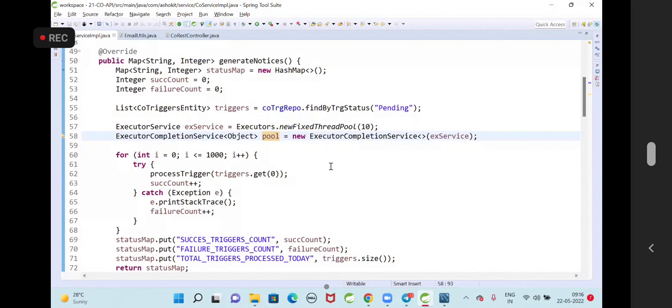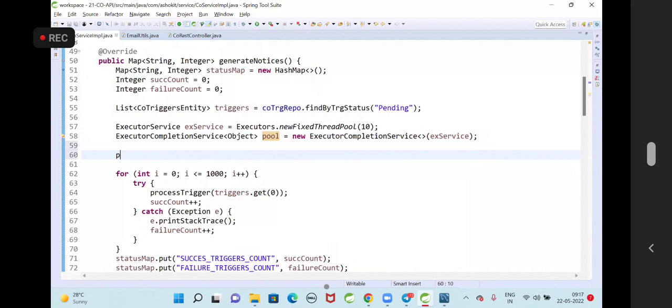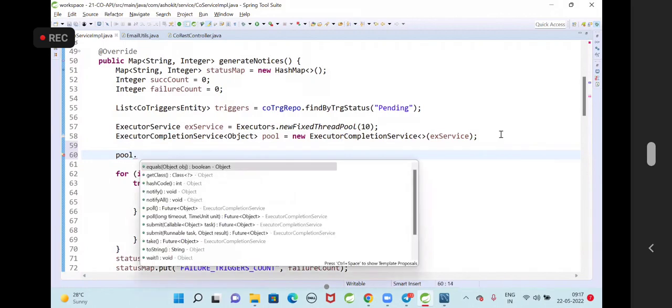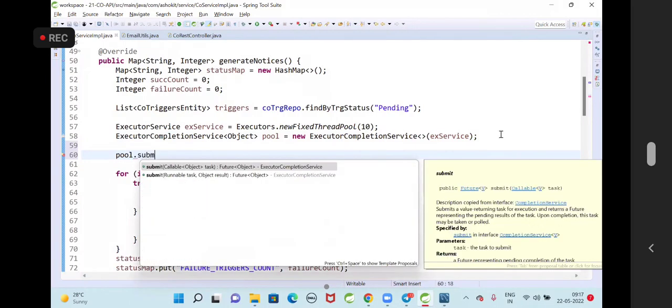Okay. Now, how to submit a task to the thread? For every thread, I'm going to submit a task. What do I need to do here, guys? I'm going to do pool.submit. Pool.submit is used to submit the task to the thread. You can pass a callable task or you can pass a runnable task to the submit method. That means you need to pass one task to the thread.